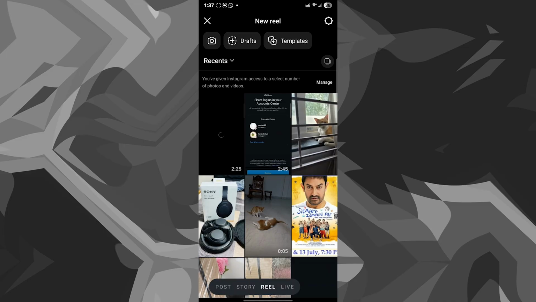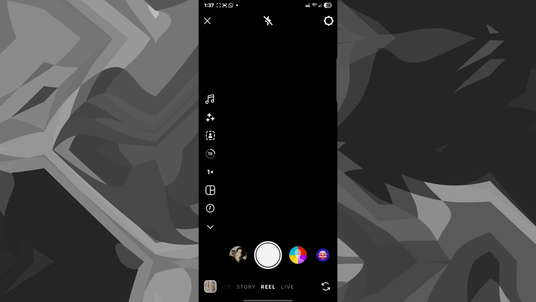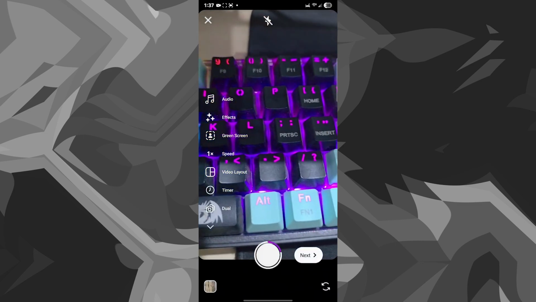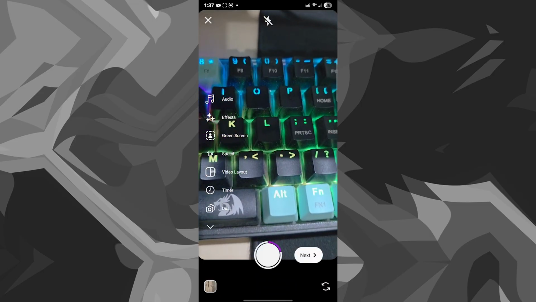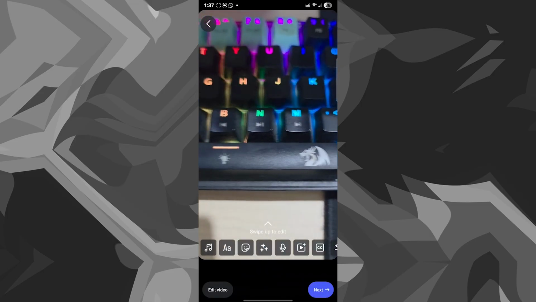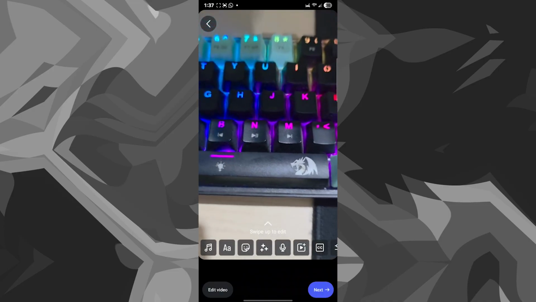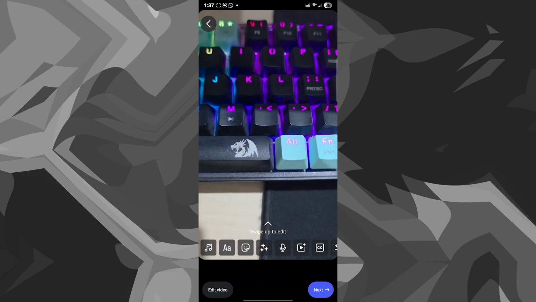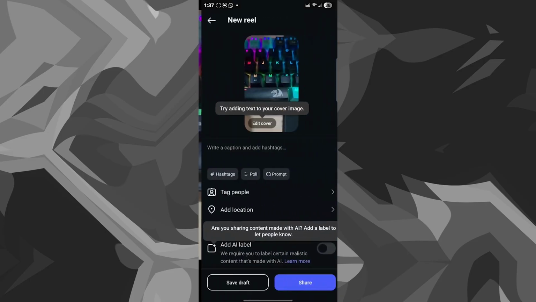Once this is done, you can either select something directly from your camera roll or you can shoot something using the camera. Once you're happy with the video that you've shot, you can go ahead and click on next. And this is where you get to add effects, text, stickers, and all those sorts of stuff. Once you're happy with everything that you've done, you can click on next again.